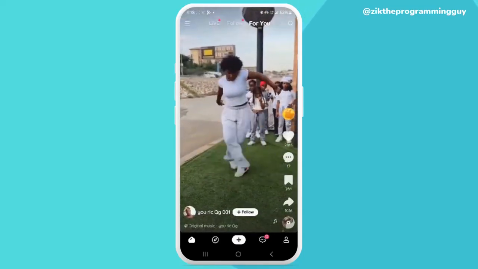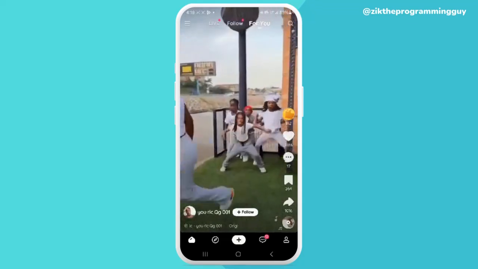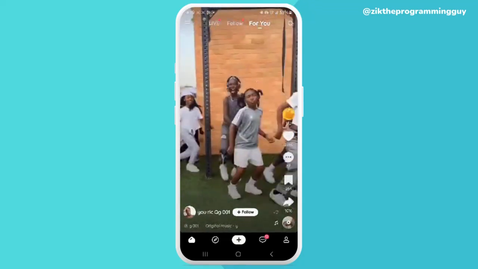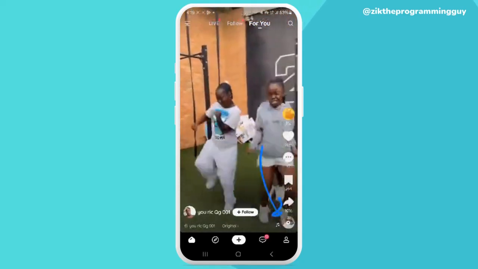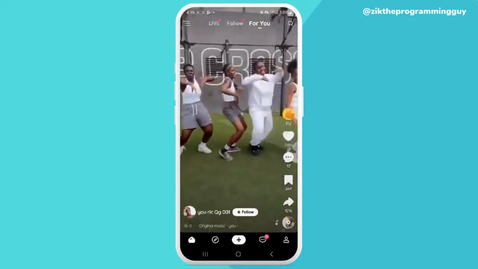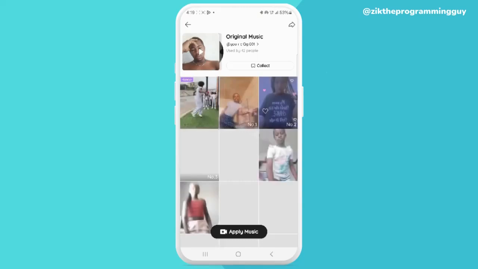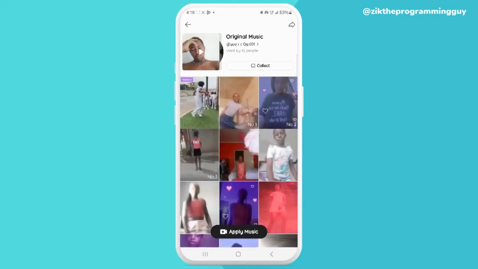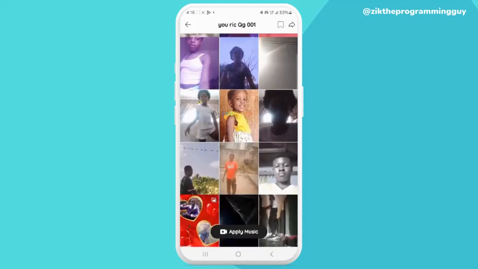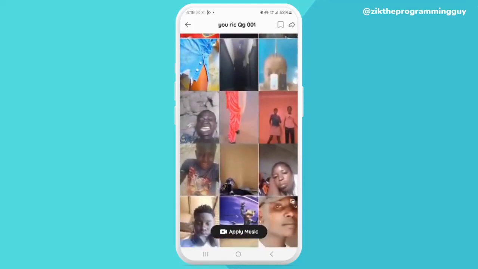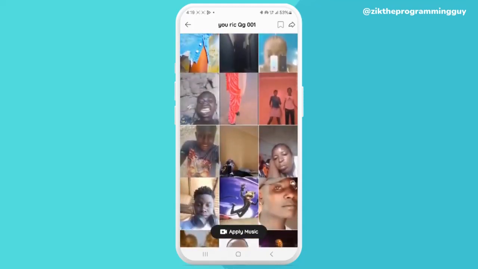Right, for example, if you want to make use of the sound on this video, what we have to do is to look at the bottom right corner of this video. You're going to see this sound icon right there. Go ahead and click on that. Once you do that, here you're going to see all the videos that have used this sound on Likee. Right, so if you want to make use of this sound yourself, if you look at the bottom area of your screen, you're going to see apply music.